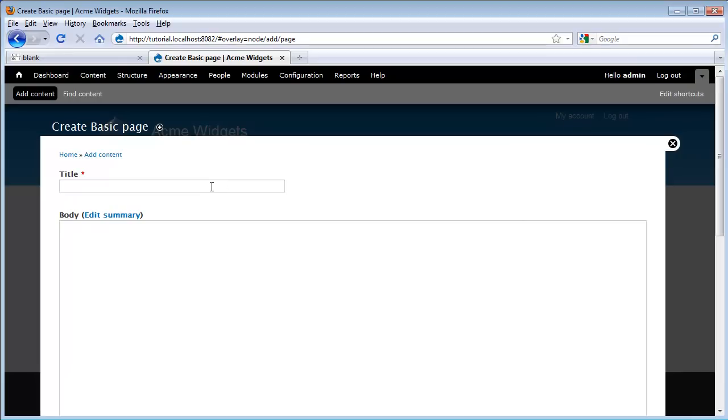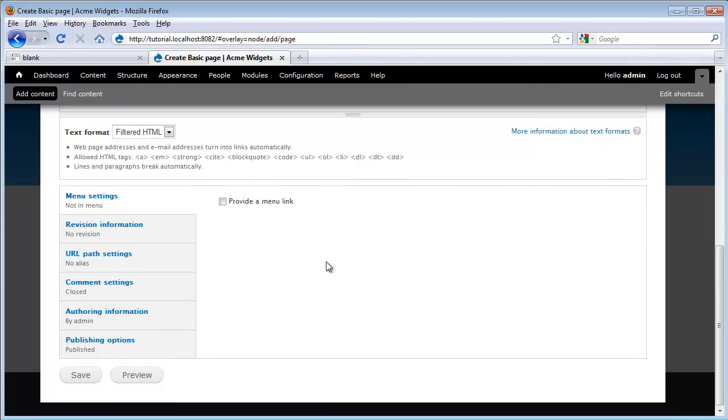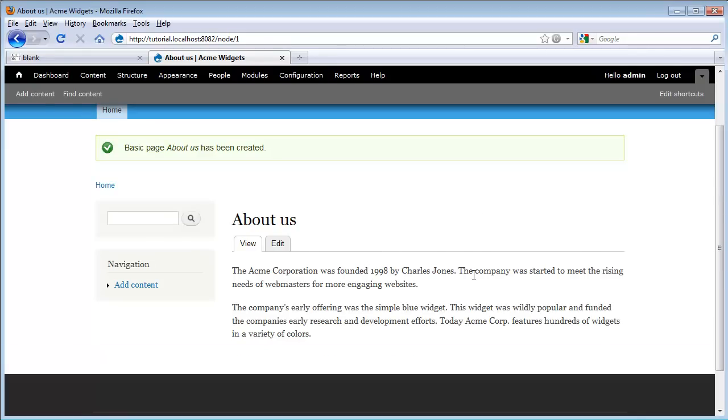We just click on basic page, and we see that we need to add two pieces of content, a title and a body. So let's add a title. We'll make this an About Us page. And I'm just going to go ahead and paste in some text here. Scroll down and we'll click Save. And we're going to go over what these settings are in a moment. But for now, I just want to click Save. And we see that we've created our first custom text generated page.